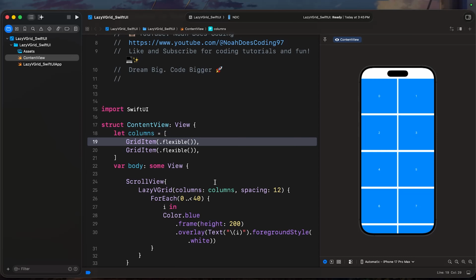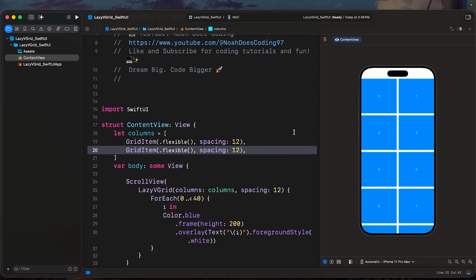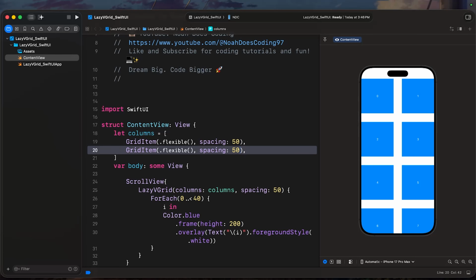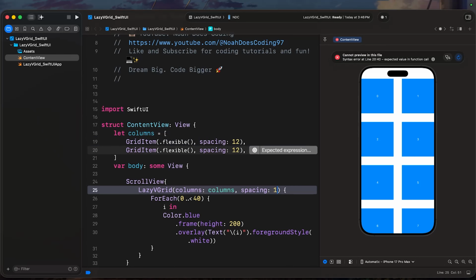So after this flexible, we'll add a comma, and we'll do our spacing. Let's set this to also be 12, and we'll repeat it down here. Now the 12 wasn't that big of a shift. If we were to set this to something larger, let's say maybe 50, we'll notice it a little bit more. Now this is just for an example. I typically go with a number as low as 12 just to give it more breathing room.